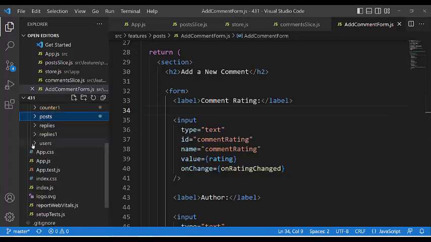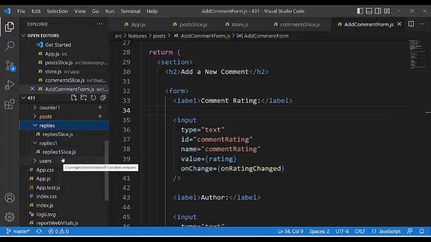Posts. User also is without replace, and replace one, replace. There is also replace slice, but the form is in post because it is below comments. Below replace is replace one, also replace one slice, but the add form for replace one is in post.